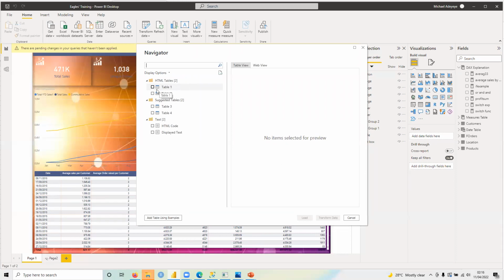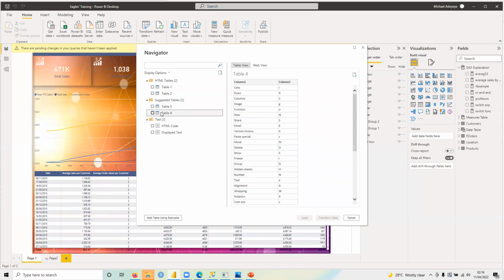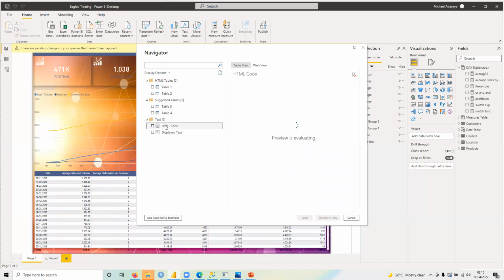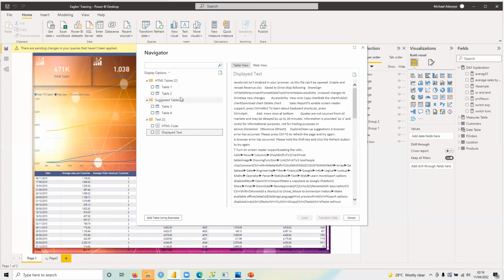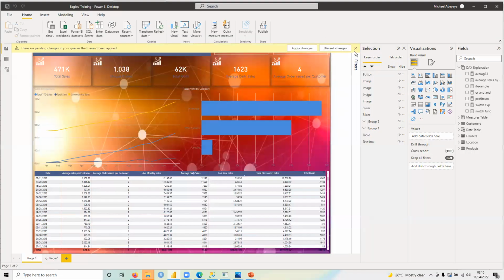So let's see which one is what you entered. So this is the table. This is looking like a table. No, it's not picking the right table. Maybe Microsoft is beefing with Google, or Google is beefing with Microsoft.